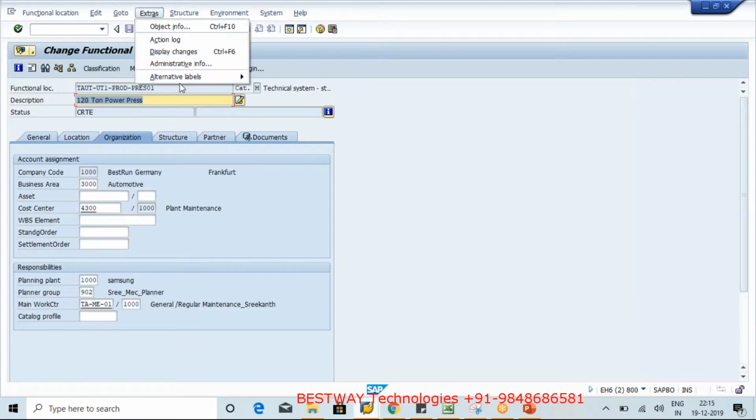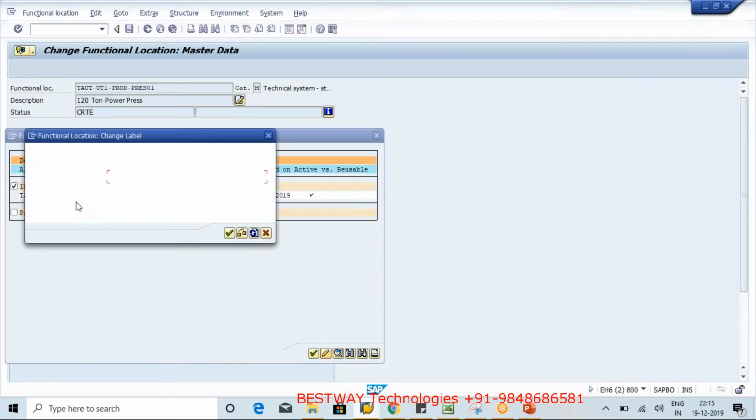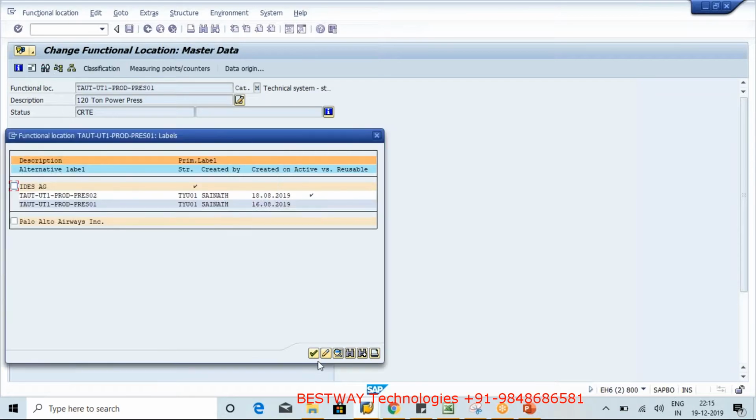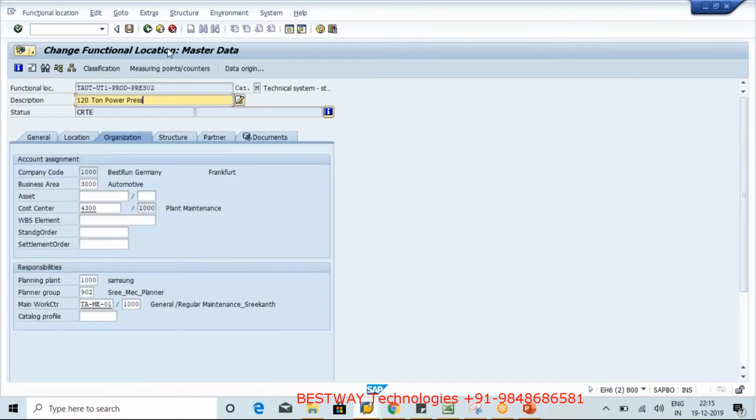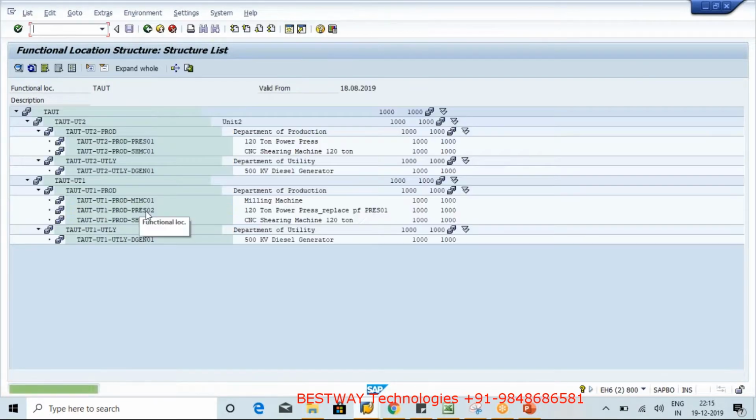Go to check. Overview. Now click on change. Okay. Now give this power plus 2. Continue. Okay. Continue. And here I will write it as replace of power plus 01. Okay, now just save it. Now refresh it. Instead of power plus 01, now you got the power plus 02.